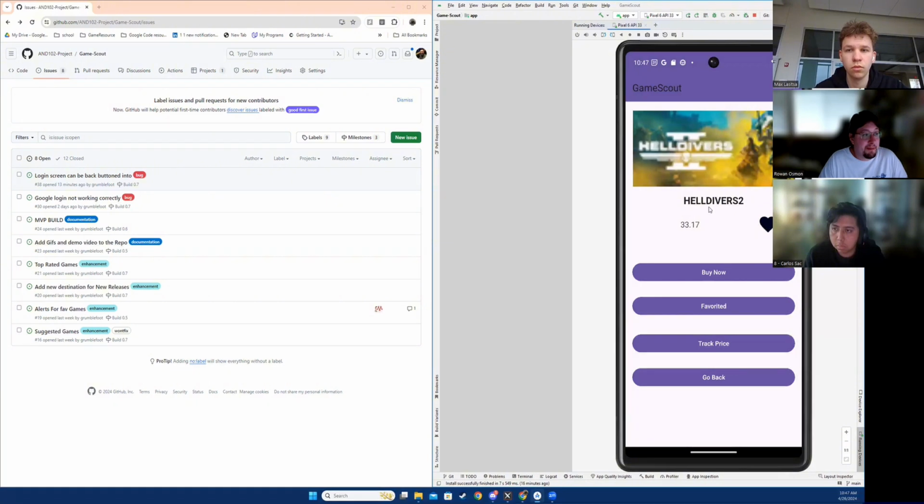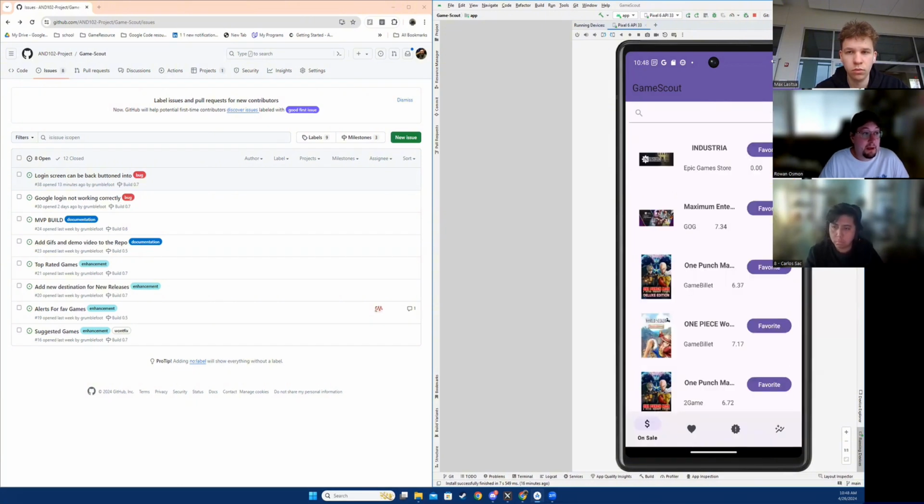When you click on the game item itself, it will give you a nice game detail page, where there's a link for you to buy it now at that sale price, add it to favorites, and then track price, which is a planned feature that will allow you to set an alert so that when the game goes on sale, you receive a notification in your email. In regards to login features, if you wanted to register a different email, you can simply log out and go back to the login screen.